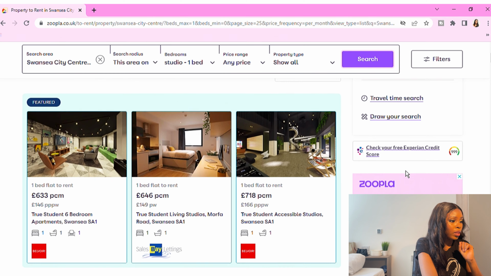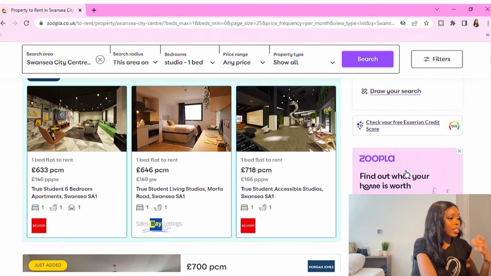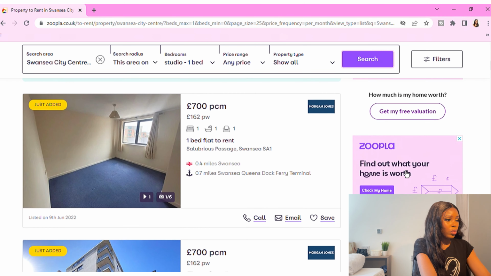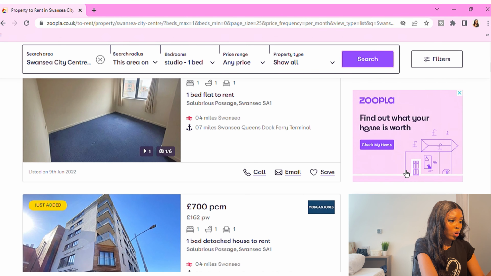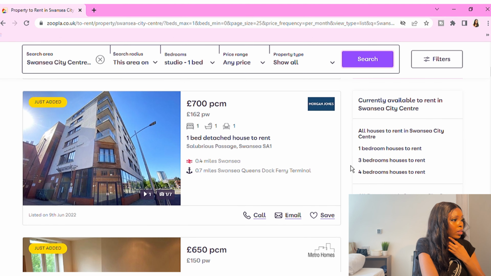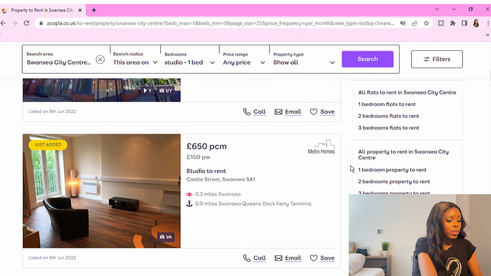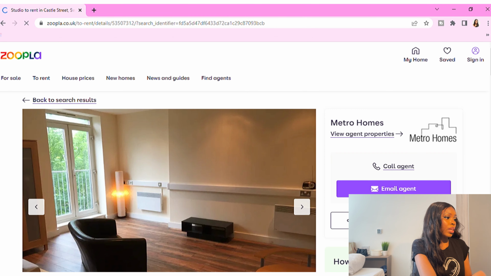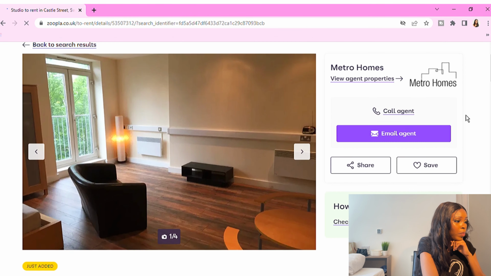So these are the list of student accommodations that you can find here in Swansea. For example, you can use this website for any city in the UK. So this one, for example, is £700 per month. I think that's too much for a student, but you know, do you. This is a studio. Let's check it out. This one is £650 per month. That's £150 per week.